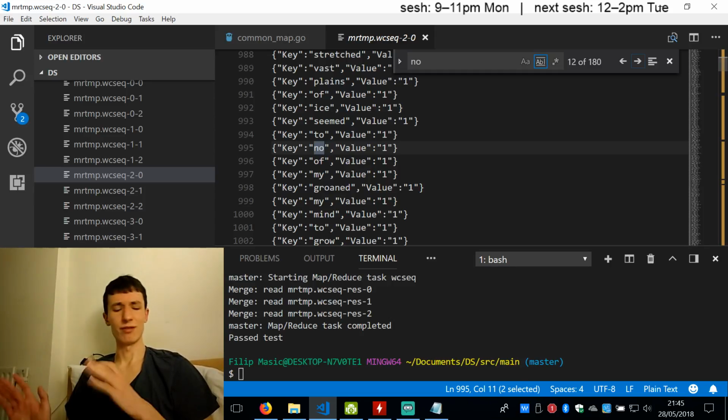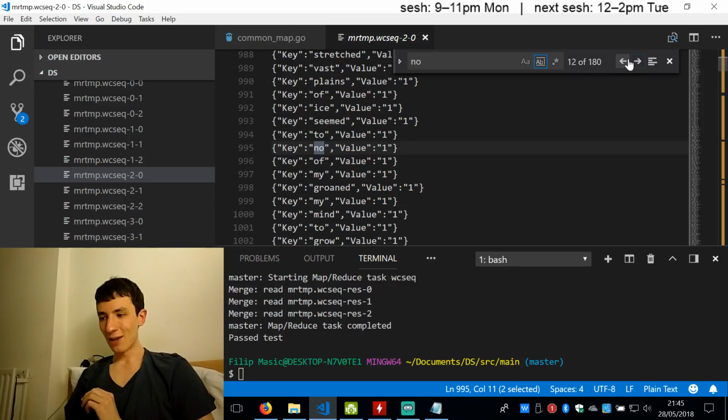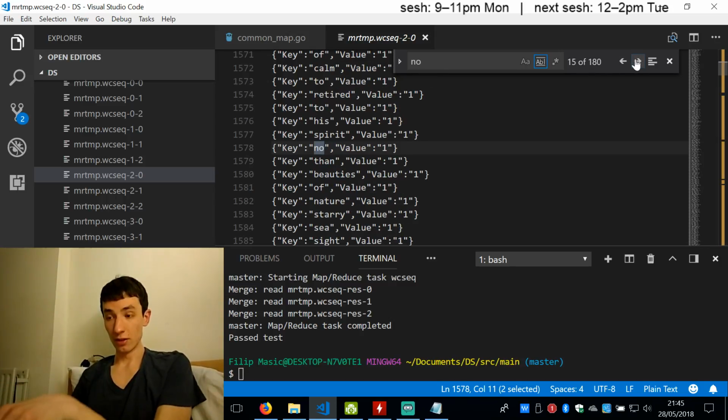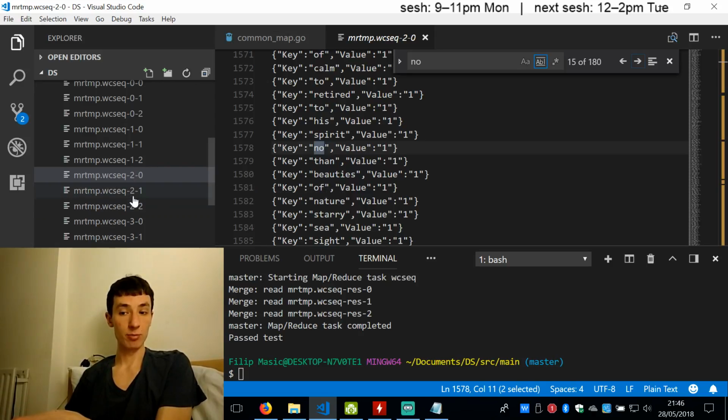I don't know if this is the full Frankenstein book or whatever, but whatever this book is in the example, it has 180 no's in it, yeah? But how do I know it's 180 when I've only looked at one of the intermediate files for that particular map task book? Well, because no will always get hashed to the same thing, which will always determine this file.